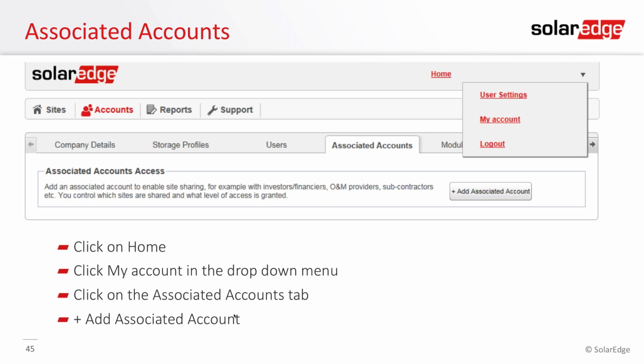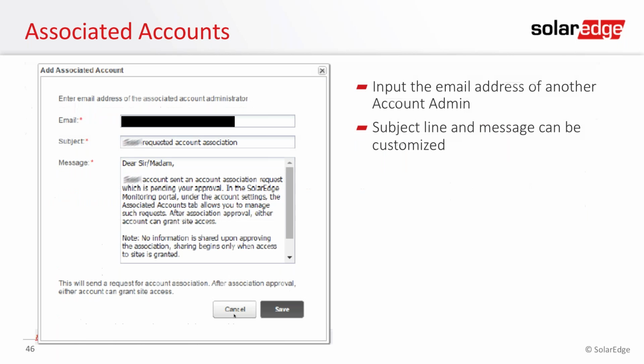Again, you need admin privileges to do this. So what you would do, when you're logged into your admin account, is go to the very top of the screen. There is a home button. Make sure you click it just to make sure you're on the right page here. There is a drop-down menu on the right-hand side. Go to My Account, find the Associated Accounts tab, and click the Add Associated Accounts button.